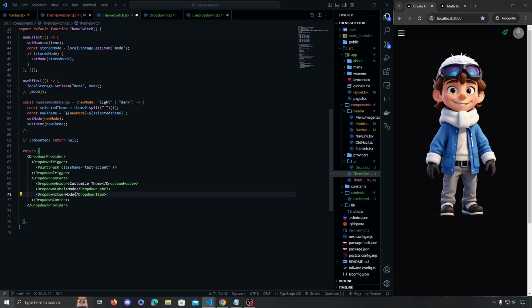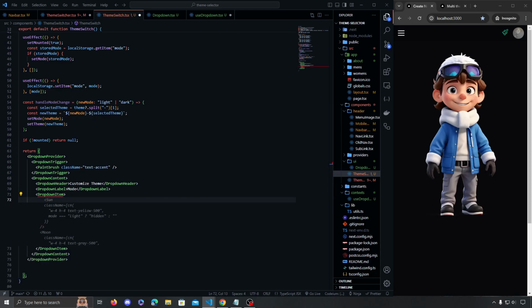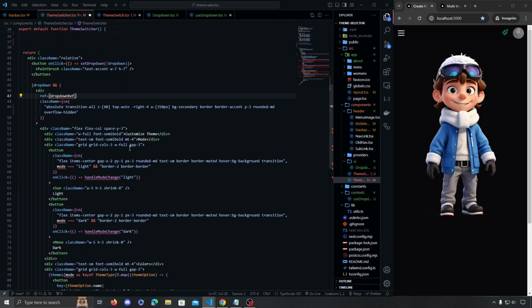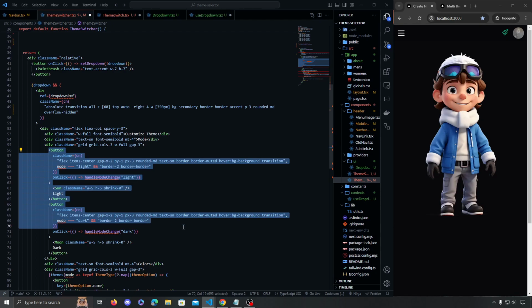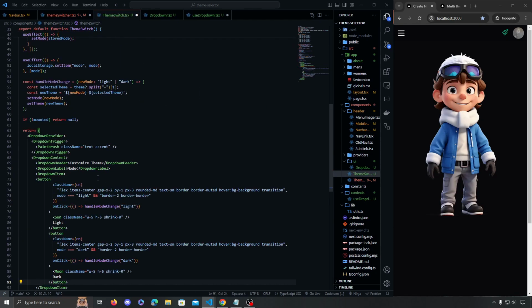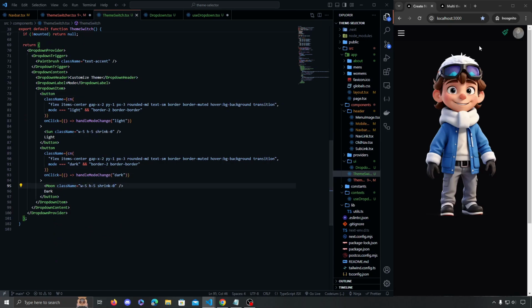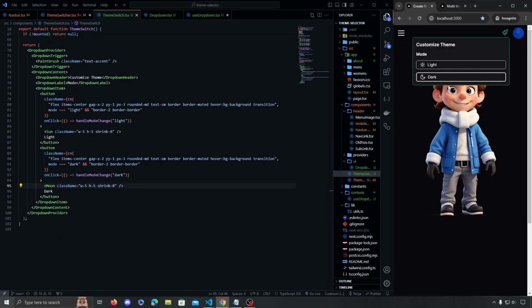Anyways, so we don't want mode inside the item. Inside the item here, that's where we're gonna take our buttons here. We have two buttons that control the light and dark mode. So we'll go ahead and put those inside of here. Hit save, and now it should still work.